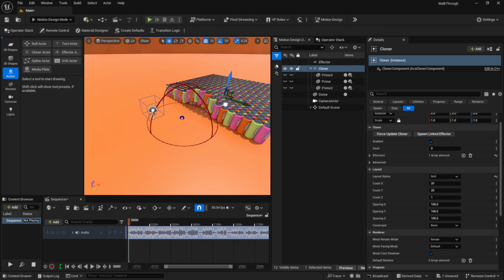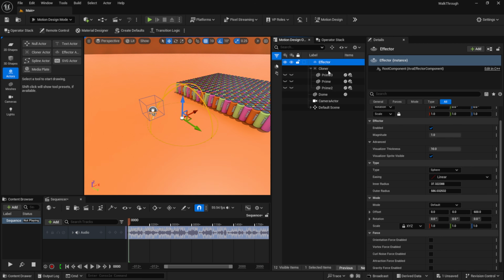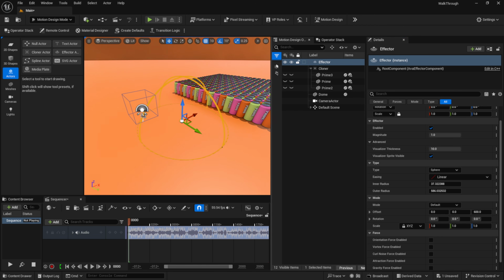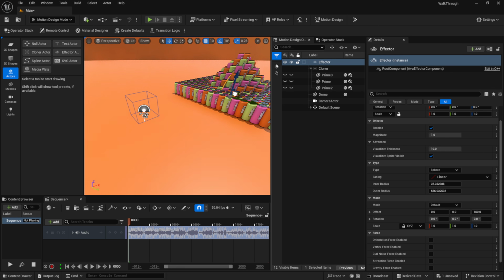So if I scroll through here, actually I'm moving my clone, but you can see we have our Effector here. So let me select my Effector again, come right here, and let me actually zoom in here a little bit so you can see it better. So right now we're at 0.2 on thickness. You can't really see it, but if I scroll all the way up to 10, now you can actually see it. So that's just an easier way for us to visualize our Effector there. And then of course you could drive it through your cloner like so.